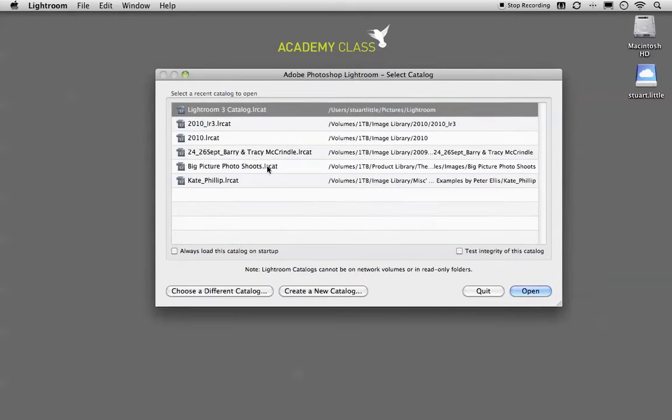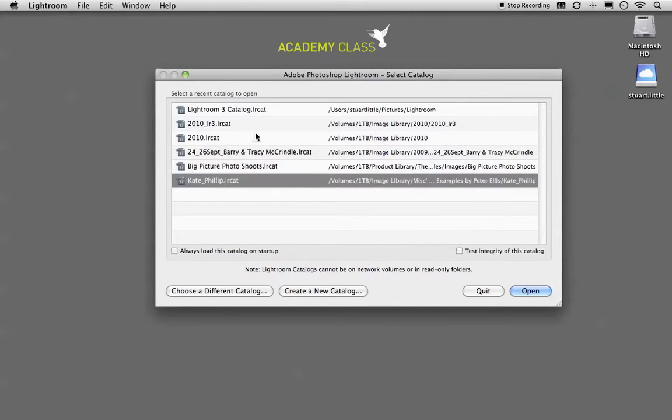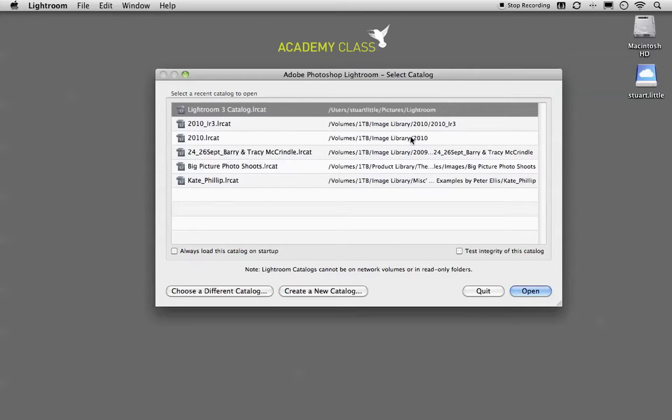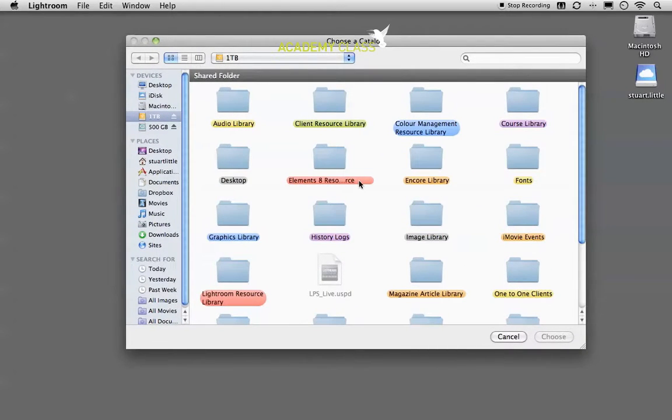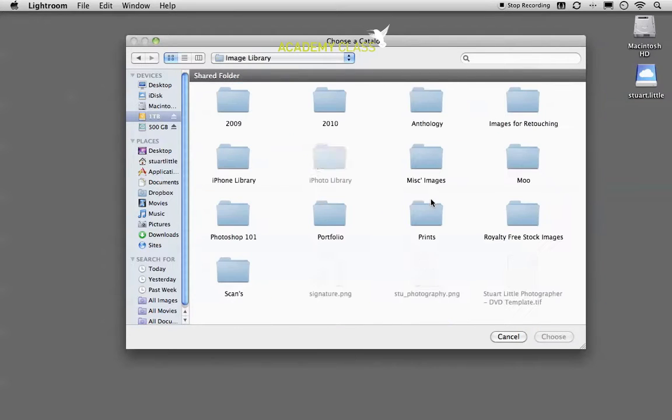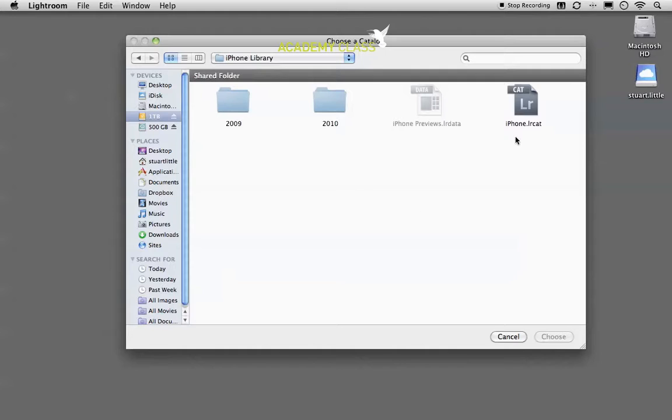Now in Lightroom 3 it gives you options for previous catalogues. If this is not good enough, then choose a different catalogue or create a new catalogue. Either will work. So if we choose a different catalogue from here, it then gives us, in the case of the Mac, the Finder window. On the PC it would be the Explorer, and you go hunting for your catalogue. So for example, if I wanted my iPhone library catalogue, it was actually in pictures here, but I've moved it next to where the images are.